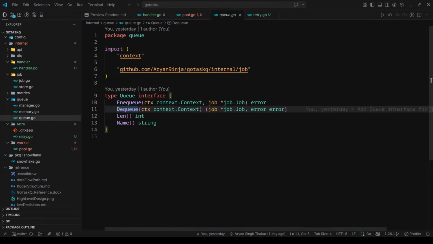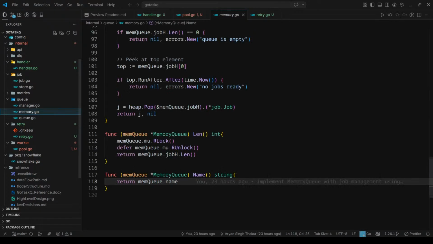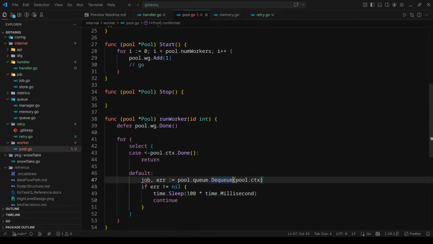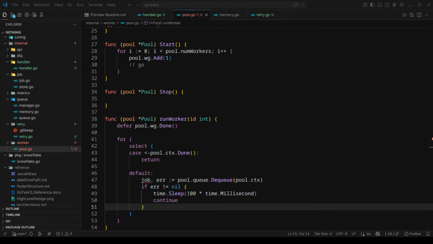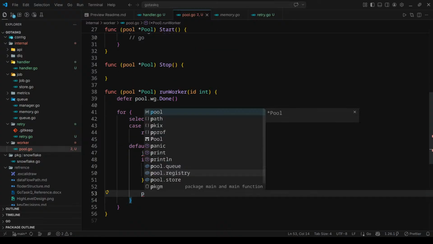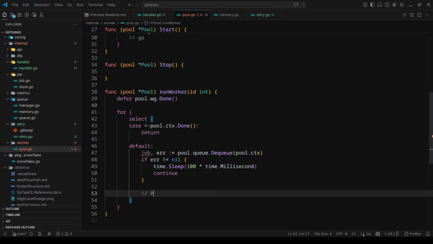You can see here, we can go to one of the implementations, which is like this, DQ. It throws an error if the queue is empty or if there is no job. So we can just wait for a job to be added or to be ready. Next, if this is done, we will process the job. Now for process, we need to add a function to process the job.